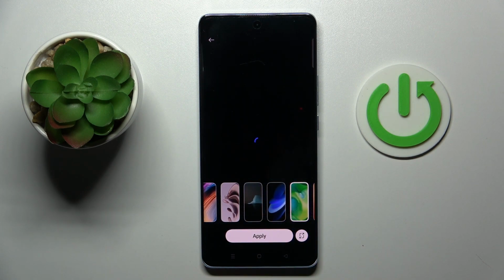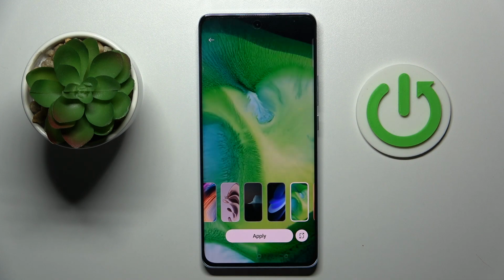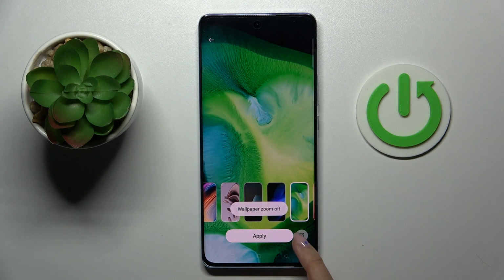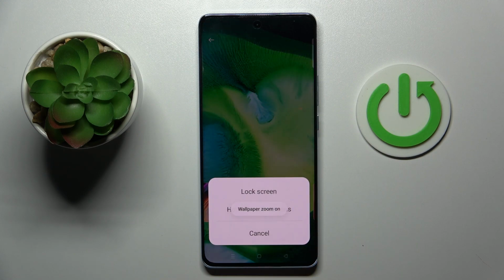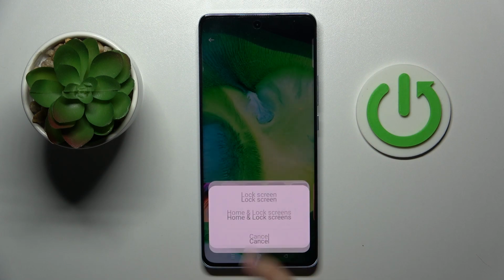And then once you want to apply particular wallpaper, you can also zoom it in or out, however you like, and then click on apply. Tap on lock screen or home and lock screens, and that's it.